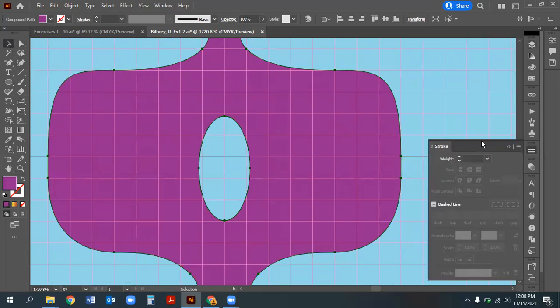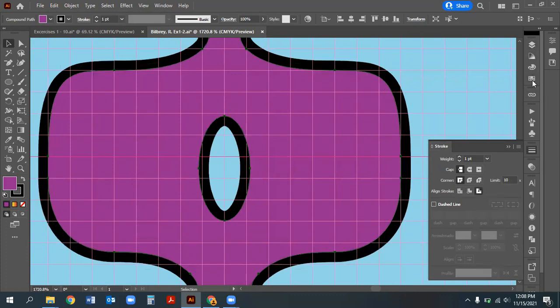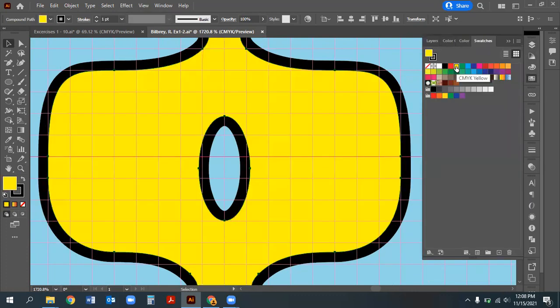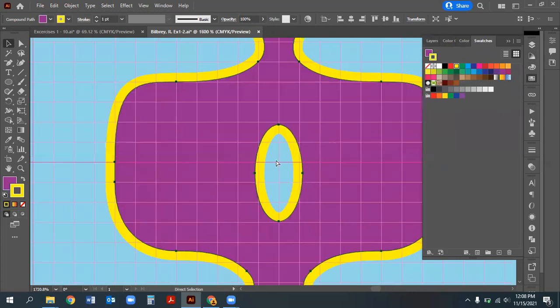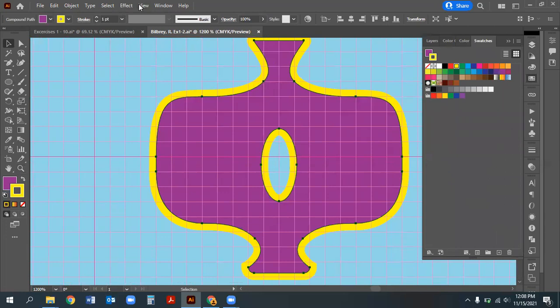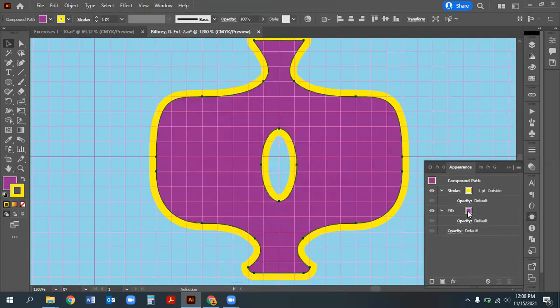So we're going to go ahead and put a stroke on it, a 1-point stroke of yellow. We're going to align that stroke to the exterior. This is coming along much nicer. Oops, stroke of yellow. And then we are going to add another stroke by using the Appearance panel. Okay, nothing like a little practice there.